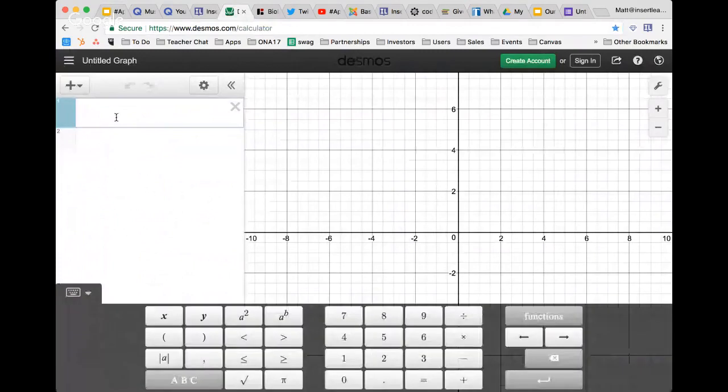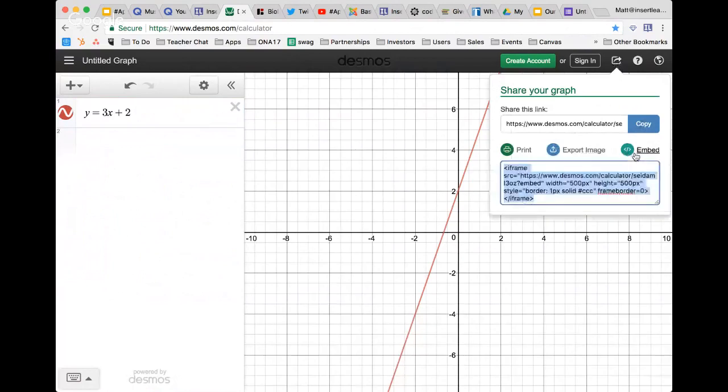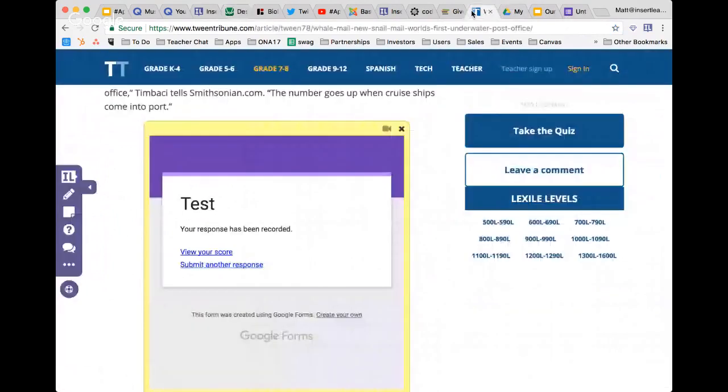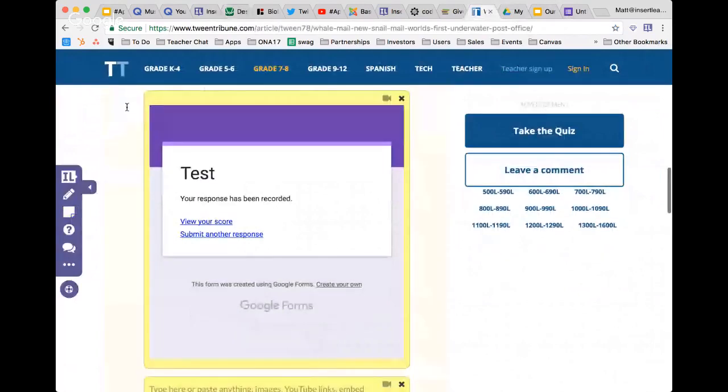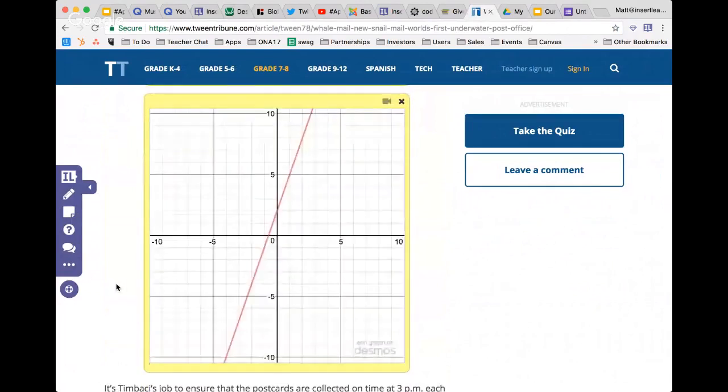So let's see here. So y is equal to 3x plus 2. There we go. Let's say we want this graph. I'm going to click on that. We're going to embed this sucker. All right, so we're going to head back over here. We'll paste that.